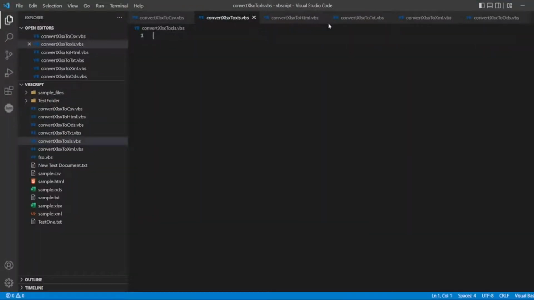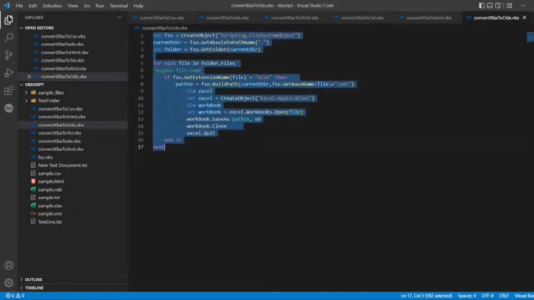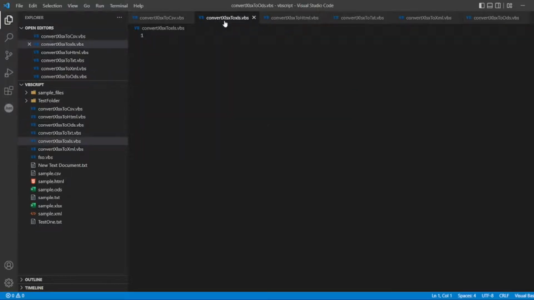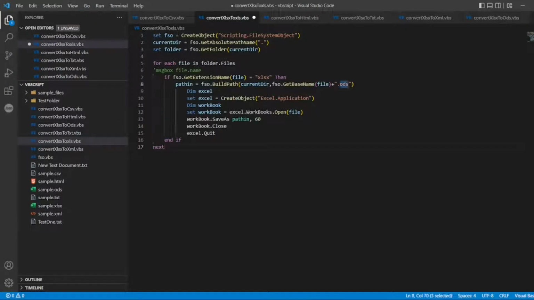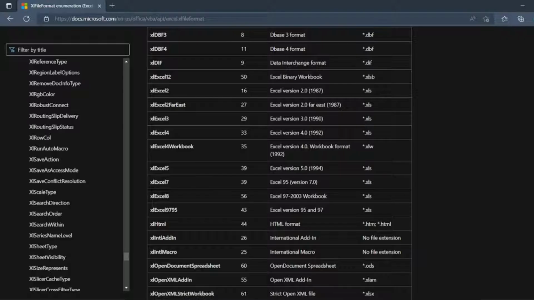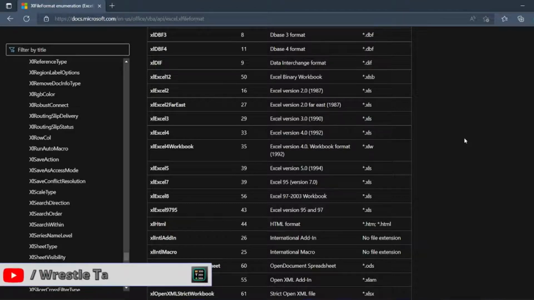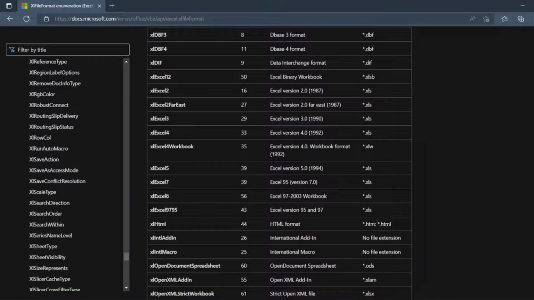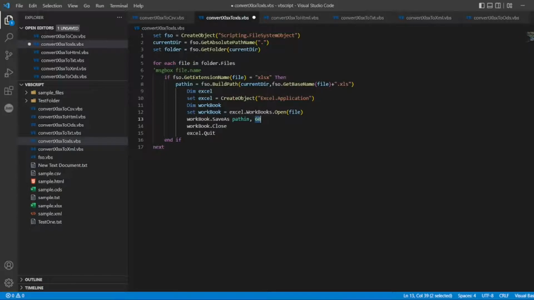So let us open a program. Let us copy any other program. We'll use the same one and use .xls, and the formatting will be 43, right? We want 95 and 97, or if you want the 97 to 2003 workbook, it is 56. So let us take this one, 56. That is Excel 8. Let us take 56 for the formatting.